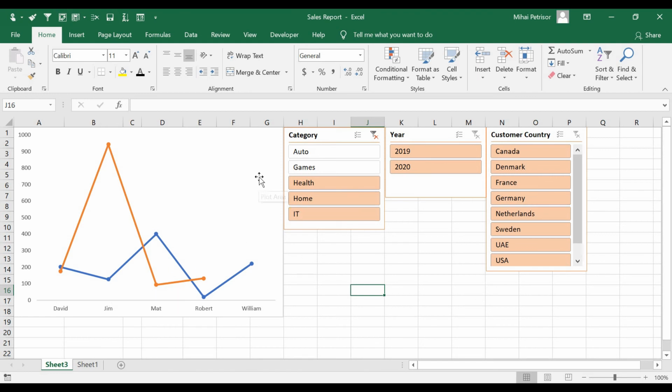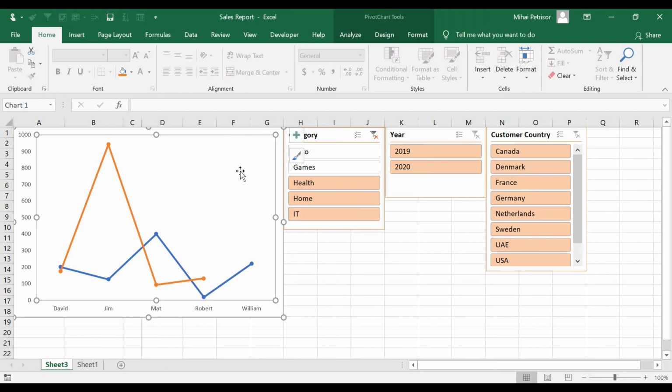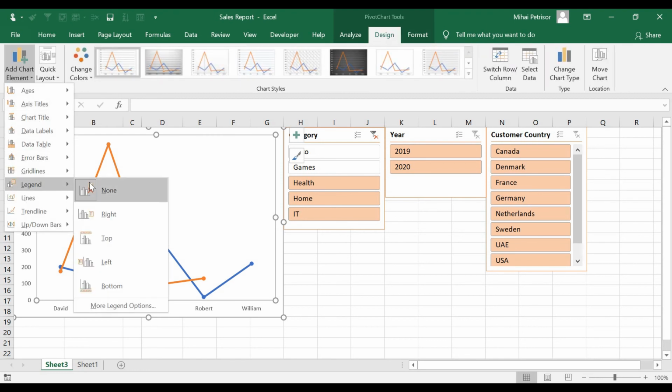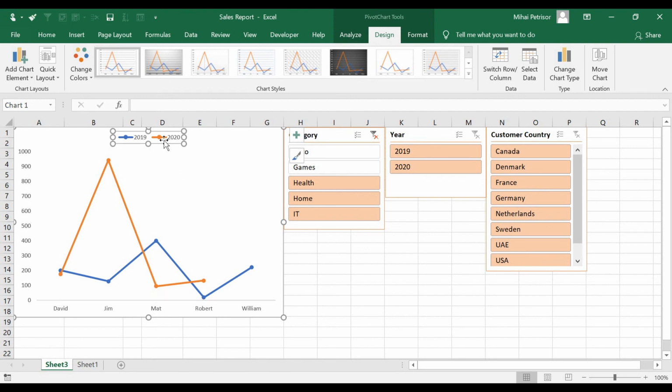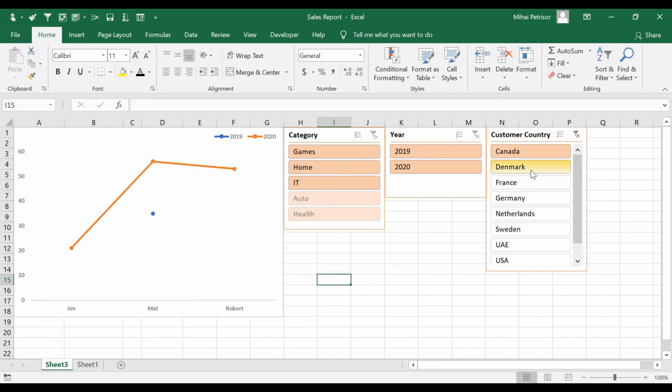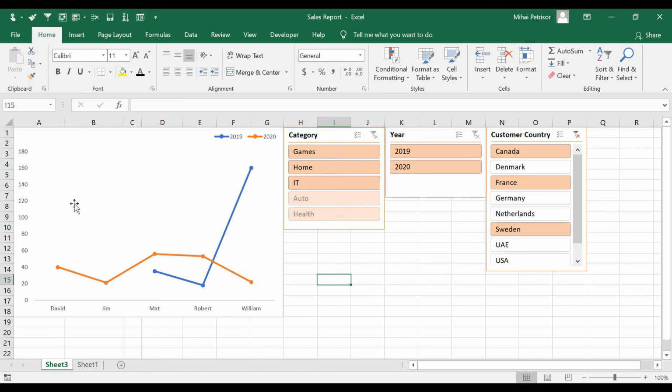You can also insert the legend anywhere you want. So let's put the legend on the top, and you can drag it to another point. Okay, so this is the way you can play with your figures. You can see, for example, Canada or France and Sweden, and this is it.